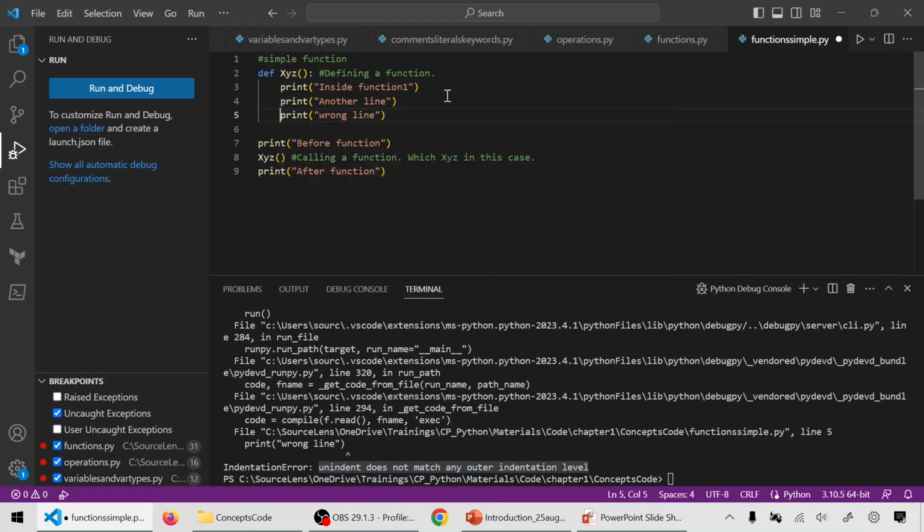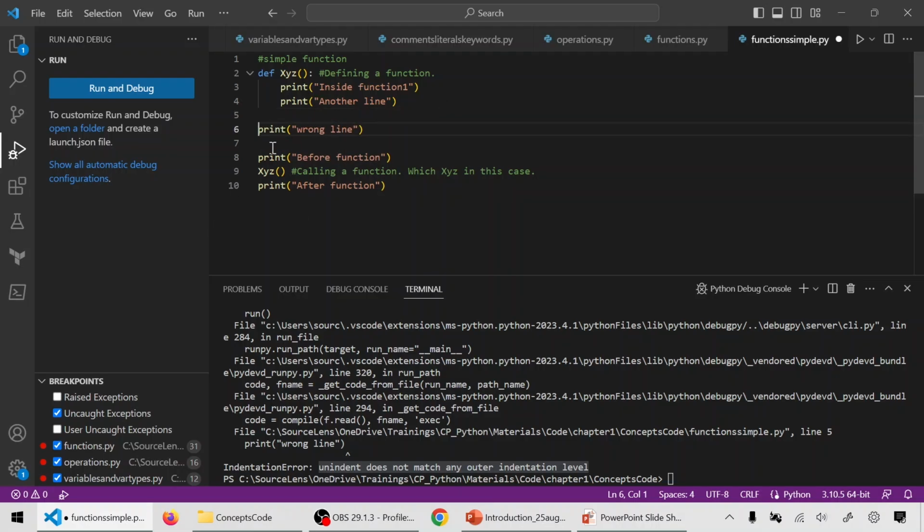Again, I have removed it, all good. Now, if I remove all the spaces, then it is happy. So line number 6 is fine. It's not a wrong line anymore. Why? Because this particular function, that definition is over in line number 4. So the way Python understands a line is part of the function or not is using the number of spaces in front of the line.